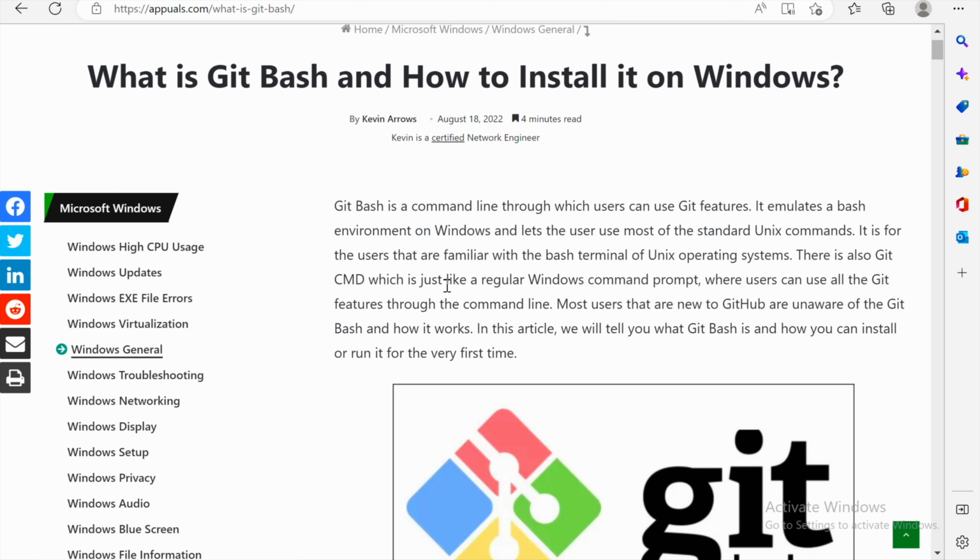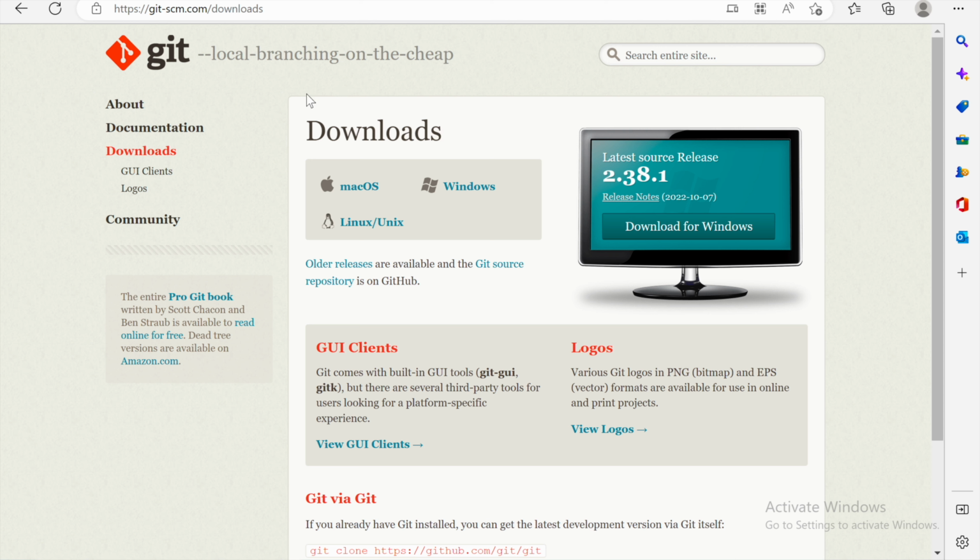There is also GitCMD, which is just like a regular Windows command prompt, where users can use all the Git features through the command line. Most users that are new to GitHub are unaware of Gitbash and how it works. To install Gitbash on our computers, it's very simple.